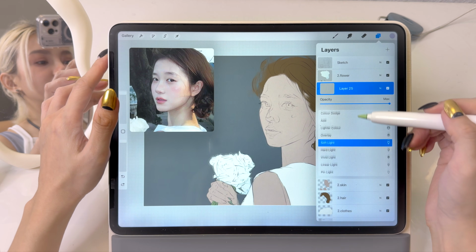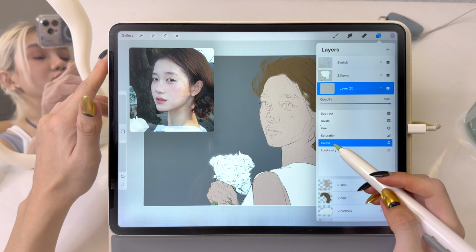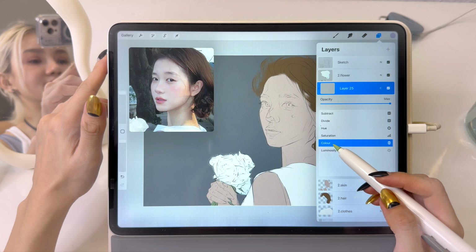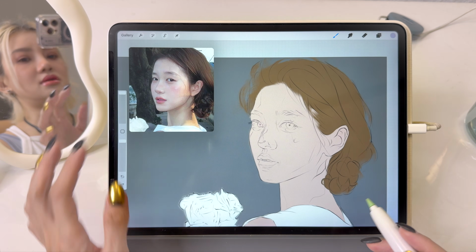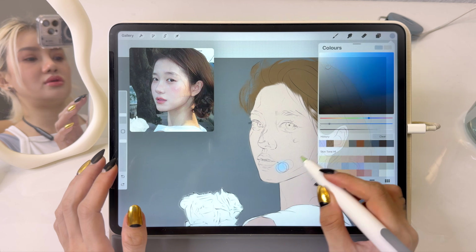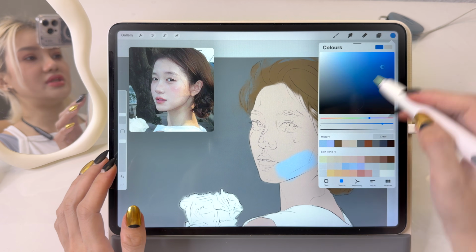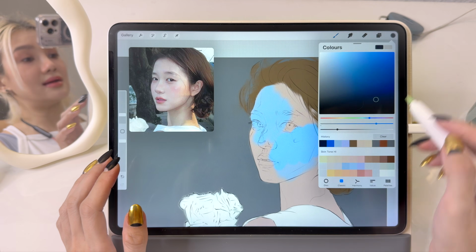And now you have the option of using the blending mode Color. You can do this, or you can just adjust the color as you go. But if you use this layer, it's going to be a lot easier for you because you can basically use any blue. Even if I push it to too dark or too black, it doesn't matter.